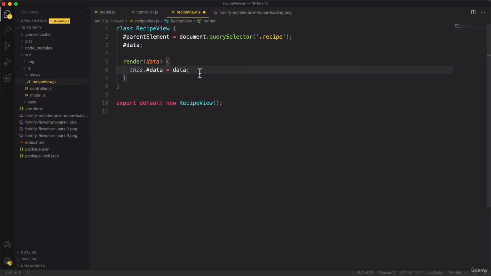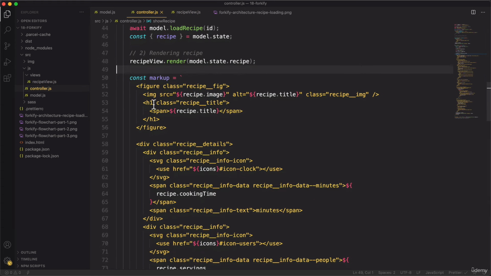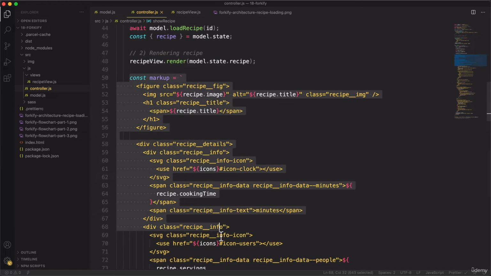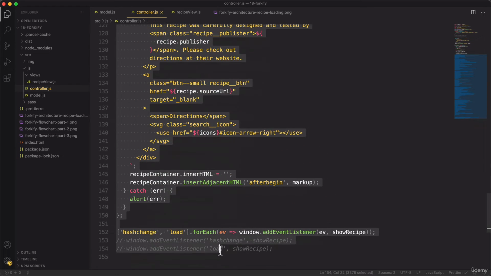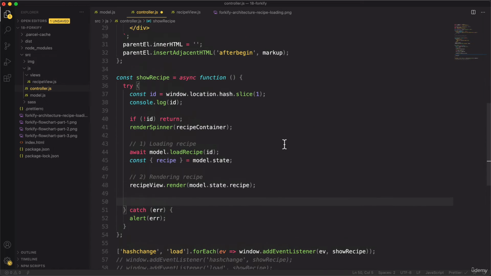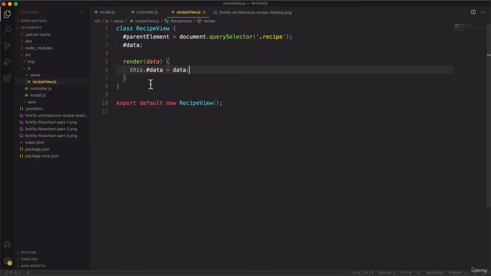But now let's actually do something with this data, which is to actually render it. So basically what we want now is to take all of this code and cut it from here and put it into our view.